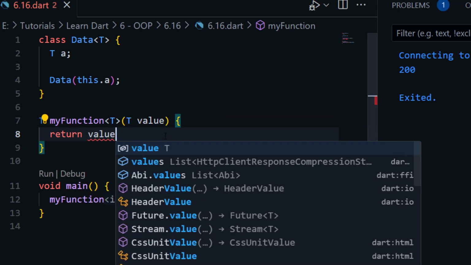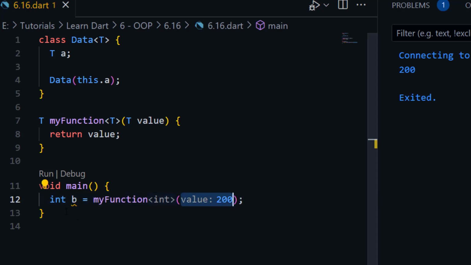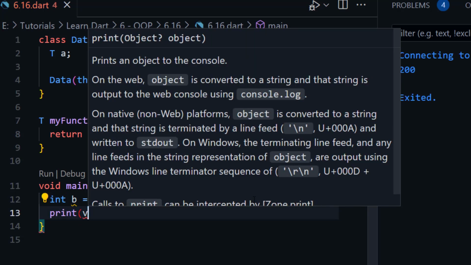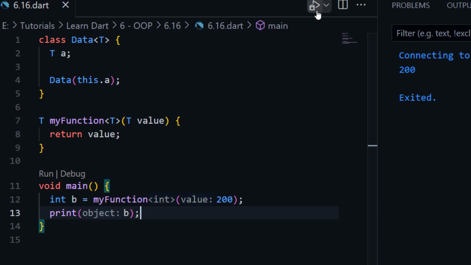Return value like this. And here I can store this value into any integer, for example, b. I pass here integer and it will return integer, and I can print b like this. Let me try. You can see it is working. So in this way we can pass any type of data into our class or function by using the generic concept.